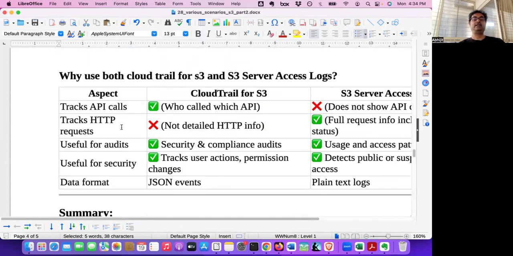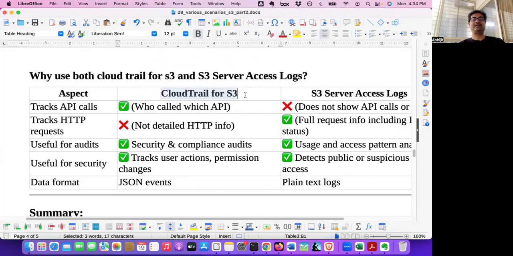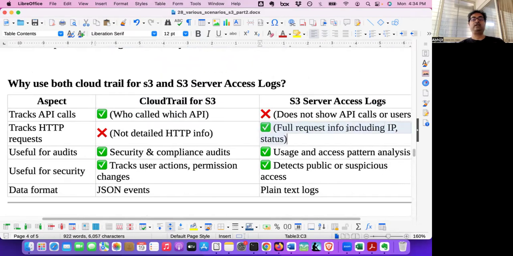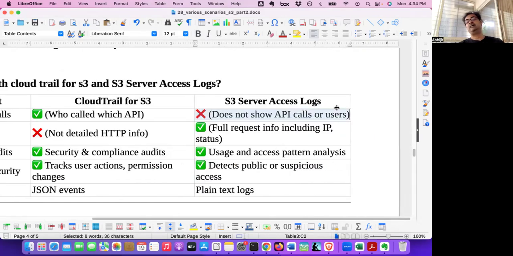What is the difference between them? If you want to track API calls, you use CloudTrail. For HTTP things, full request info including IP, status, etc., you use the S3 server access log. Both serve security compliance audits, track user actions, and detect suspicious activity. CloudTrail is in JSON format, while the server access log is in plain text format. You can use both, but the main difference is that one is API related and the other is HTTP, and you can enable both to get more insights.